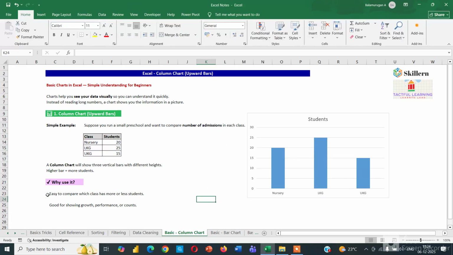Why are we using it? Easy to compare. Which class has more or fewer students? Good for showing growth, performance, or counts.